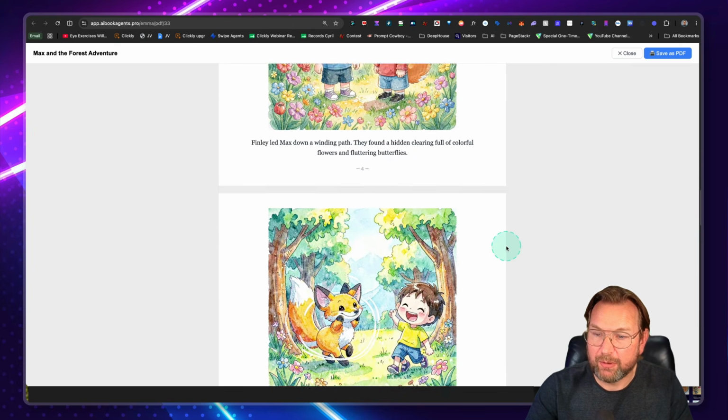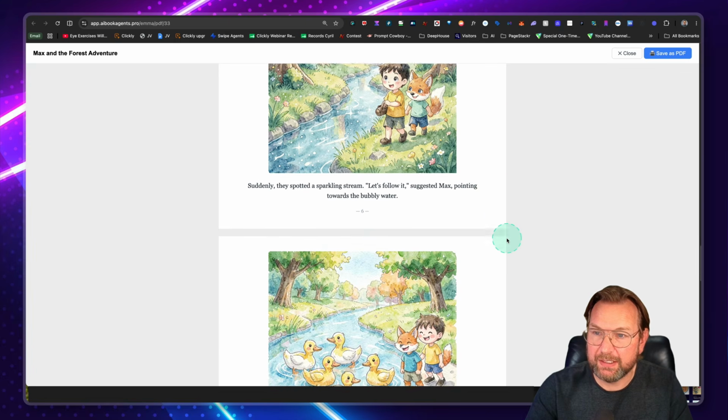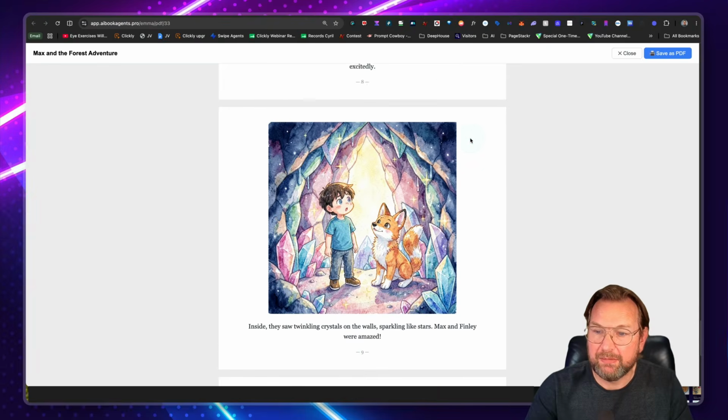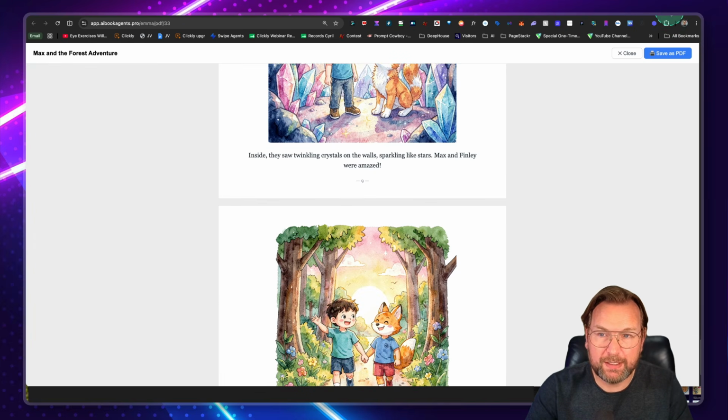You can see here the flower garden. Well, this is the whole story that we just created here: the sparkling river, the ducks that they met here. And this is the full book. And you can save this as a PDF to your computer as well.